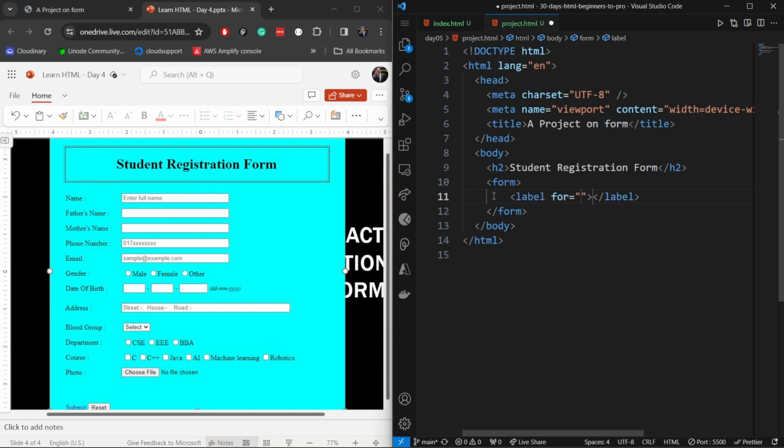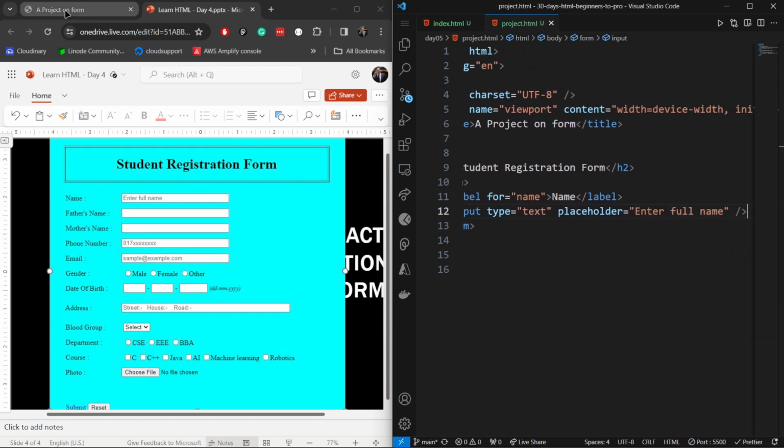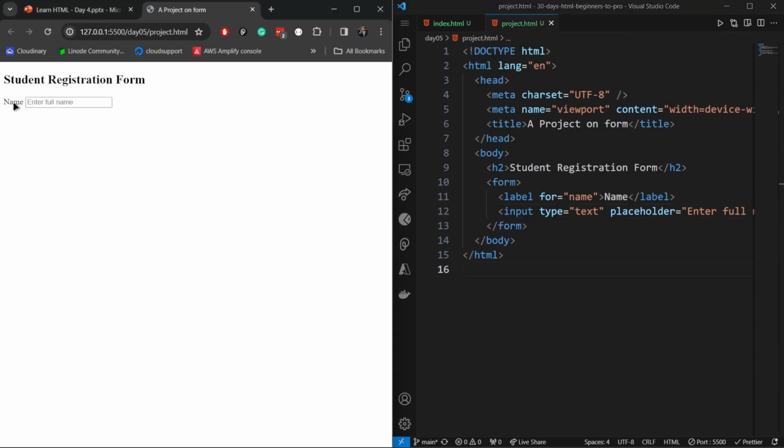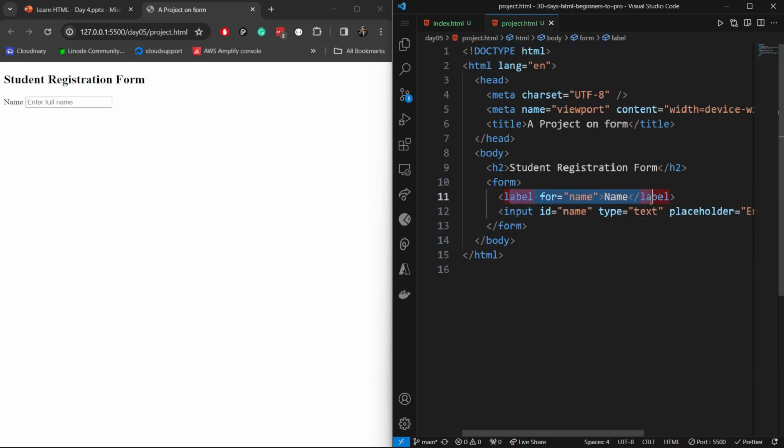So the first one is name. I will write a label, hey, I want name, and I will write an input of type text. Yeah, the placeholder should be enter full name. If we come back here, we will see this enter your full name and this name label. Okay, so we have to provide the id as name, so it will know, if the user clicks this label, where it has to go or where it has to blink.